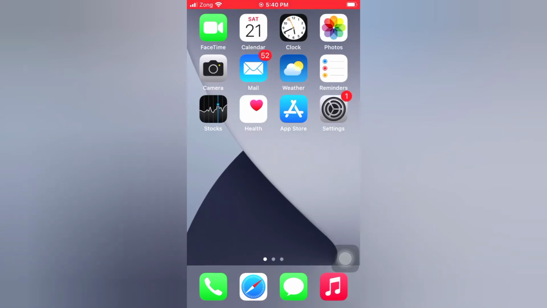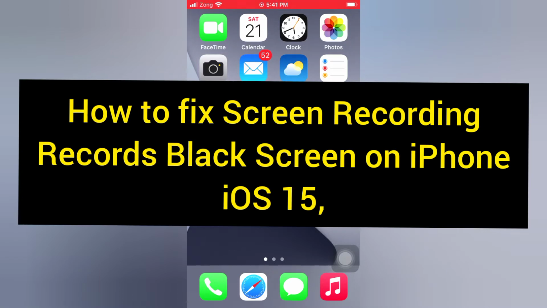Today in this video I will show you how to fix screen recording records black screen on iPhone in iOS 15.